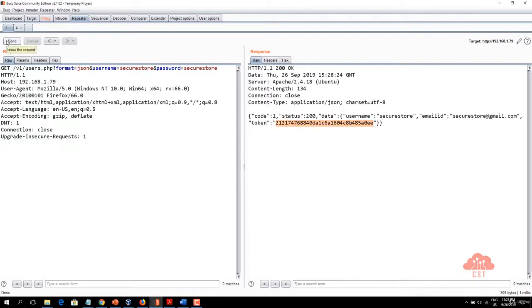Let's try to log in once again. You are still getting the same token. That means the token is constant across multiple sessions. This means if the user signs out and logs in again, the same token will be present for his authenticated functions.